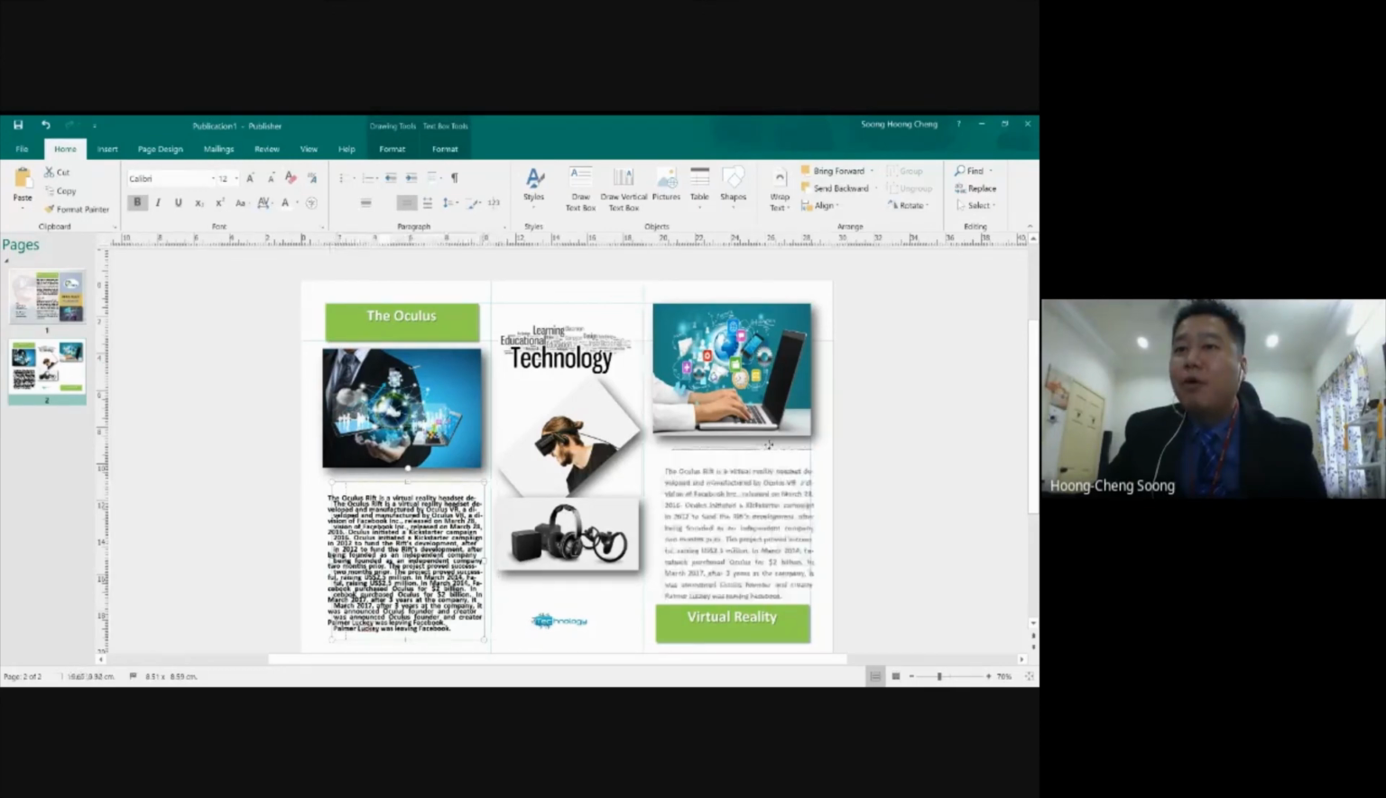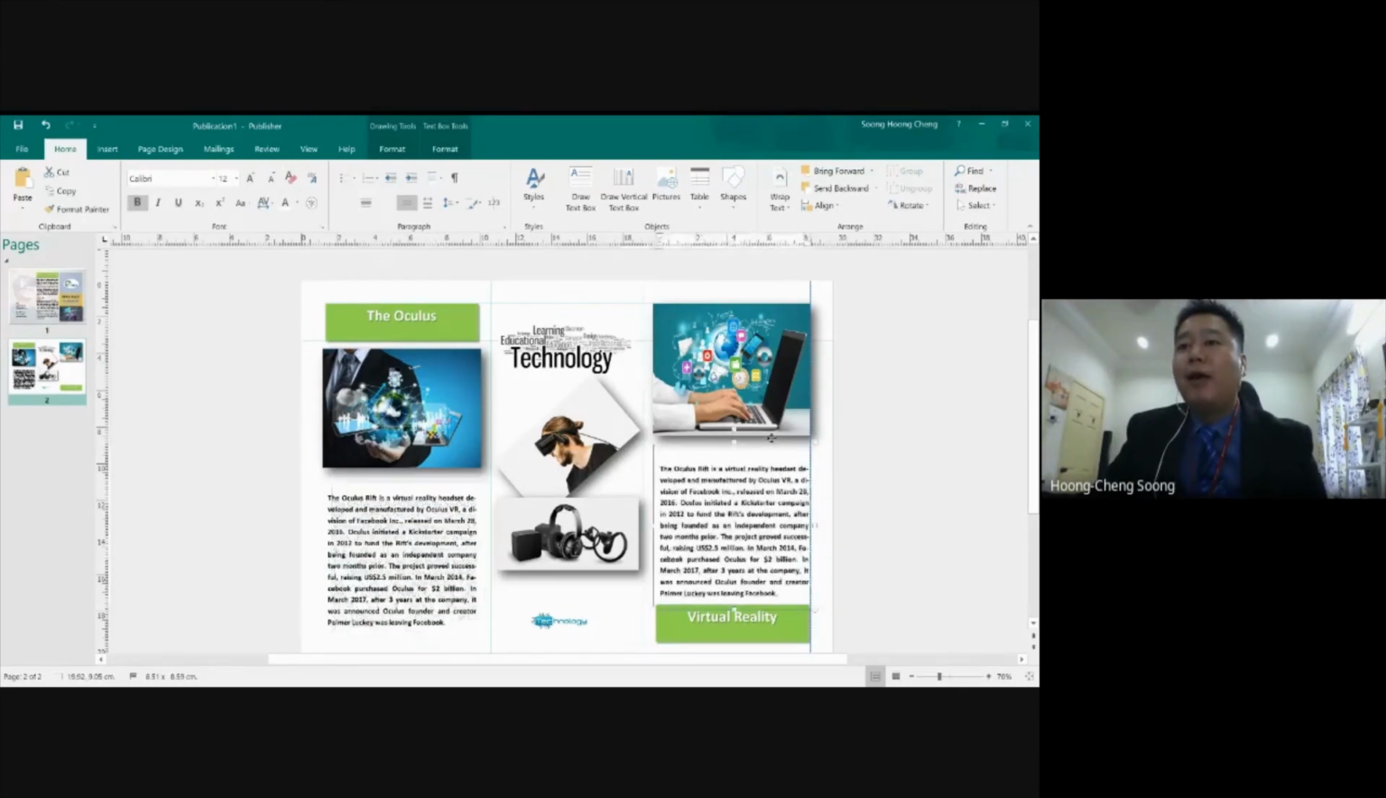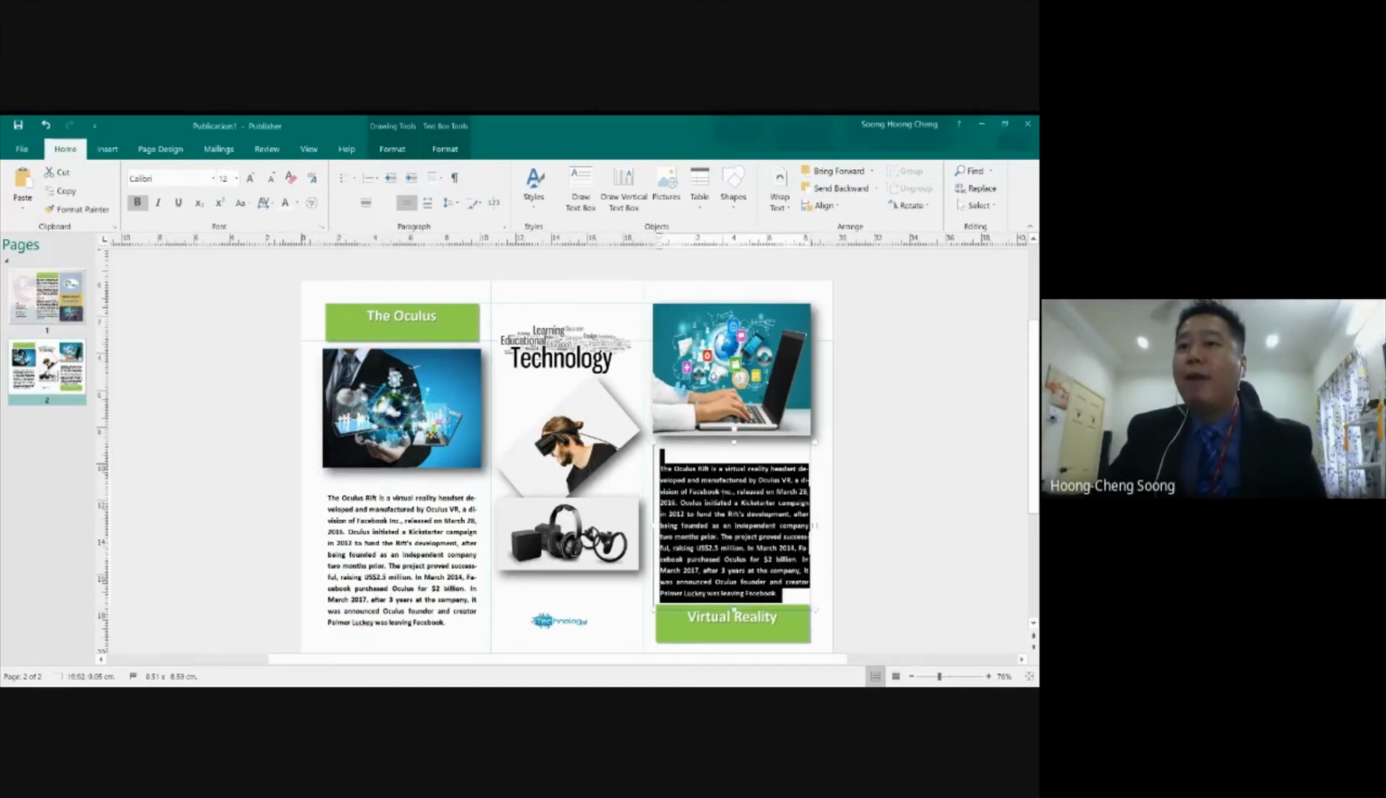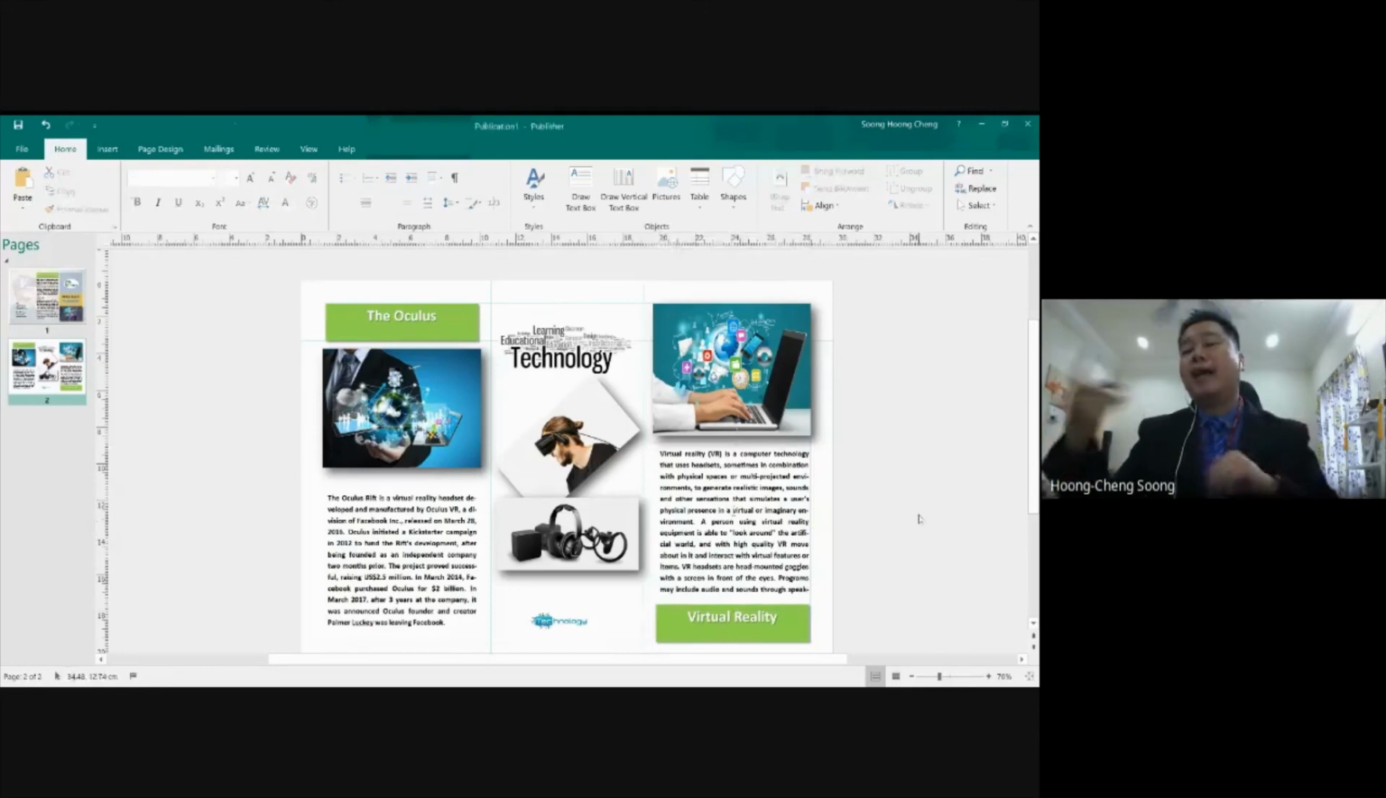Okay, the next text box, you no need to draw again. Okay, now is the virtual reality. If you have the text ready, already prepared in the text file, you just open practical.txt and Control C, and then Control V and replace what is the other contents.